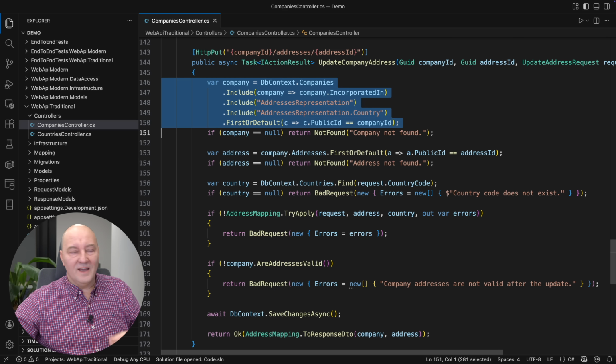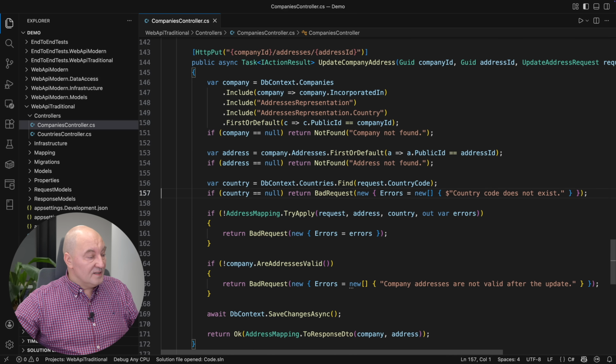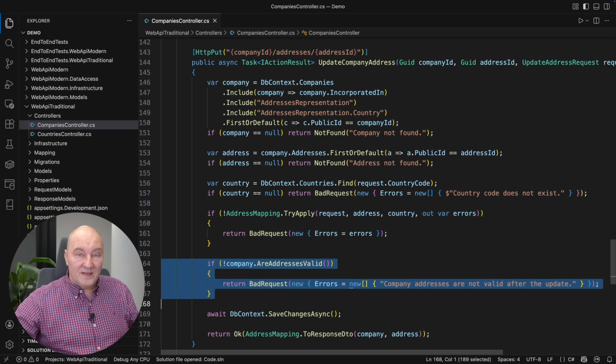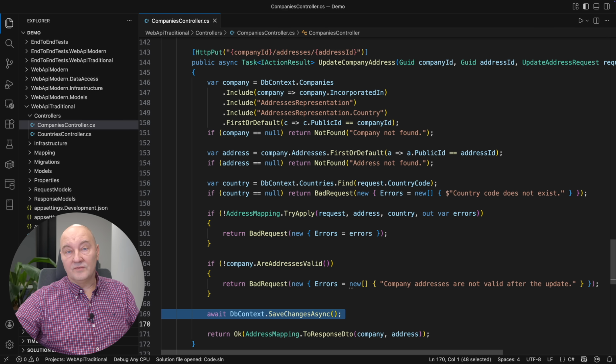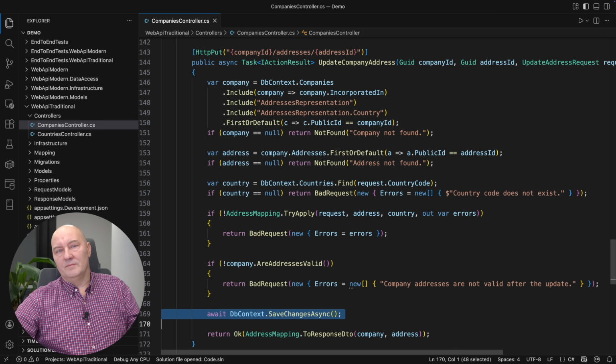It's not just the address. I might change the address, but this address might become incompatible with some other address in the same company. So we must check the entire company before accepting a change to a single address. Do you see it now? This is the core reason why aggregates are good for your design. When all validations pass, we can save the entire aggregate back to the database, but EF Core will make sure that it only sends the updated address back to the database. Everything else remains the same.